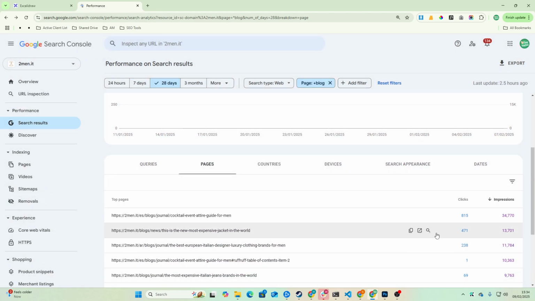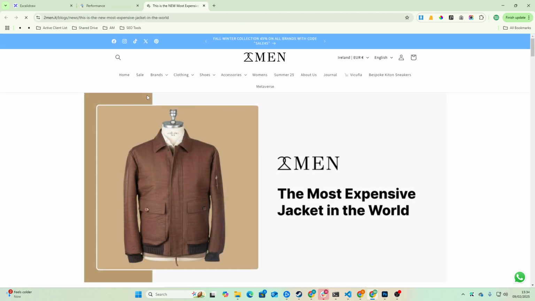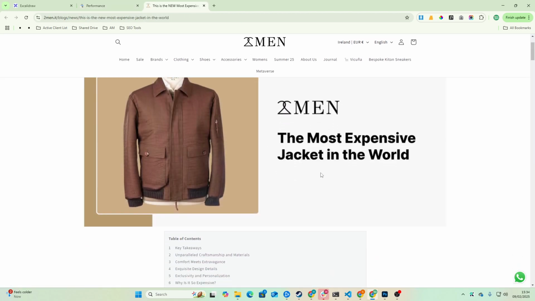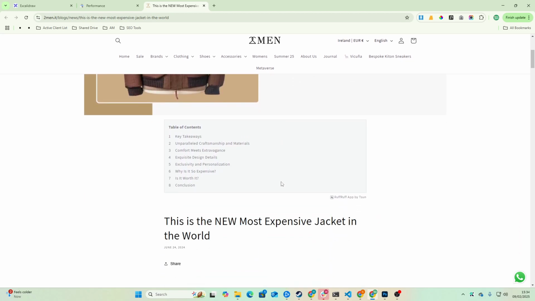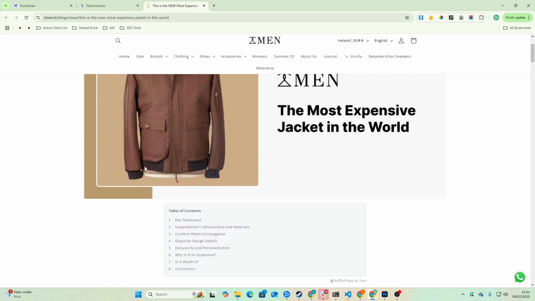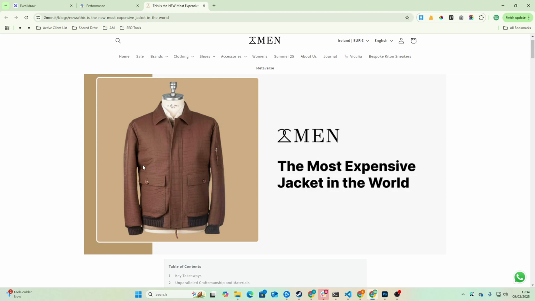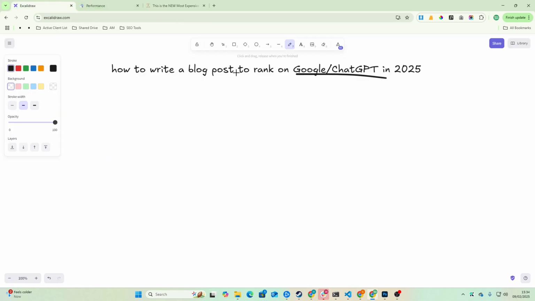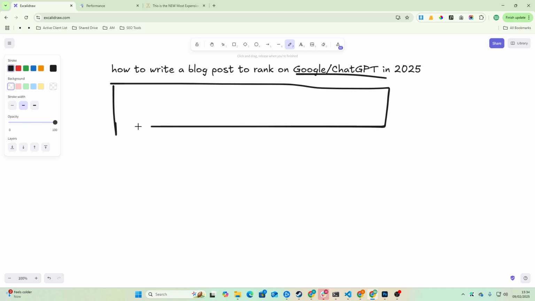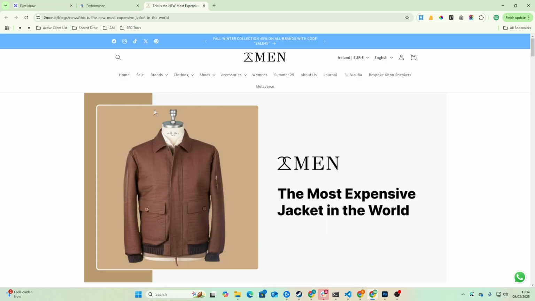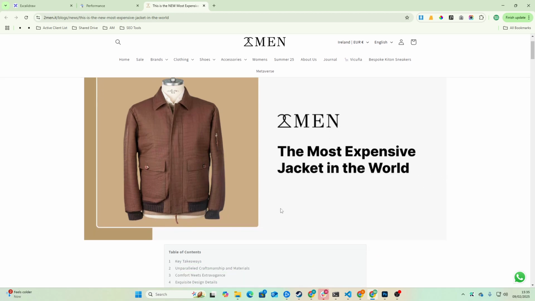So I'm going to open an example here, which is this article right here, the most expensive jacket in the world. And I just want to talk about just how quickly and how easily you can actually produce something of high quality, provided that you do a few certain things. So the first thing that you really want is a featured image. The featured image should be branded, it should have your logo, and it should look good, right? So that's what this is here. It's just a picture of the most expensive jacket. There's the logo, and then the title as well.